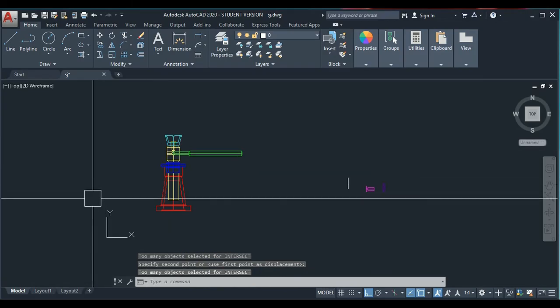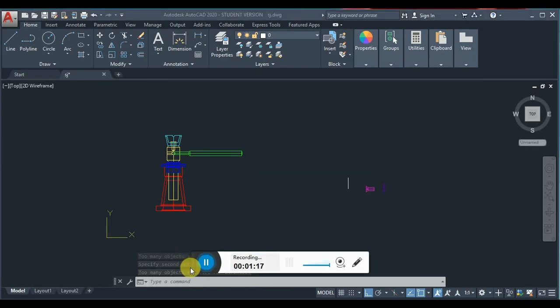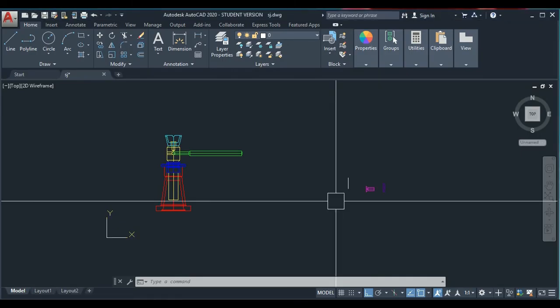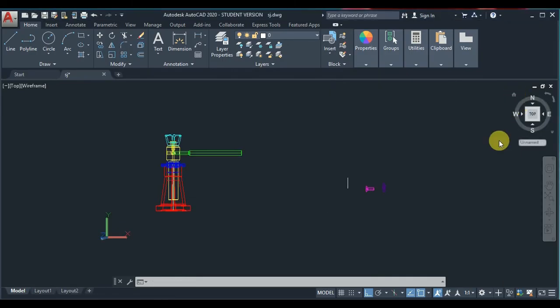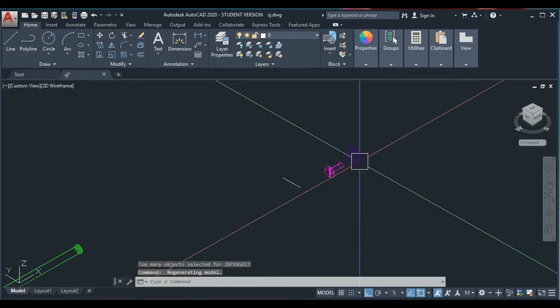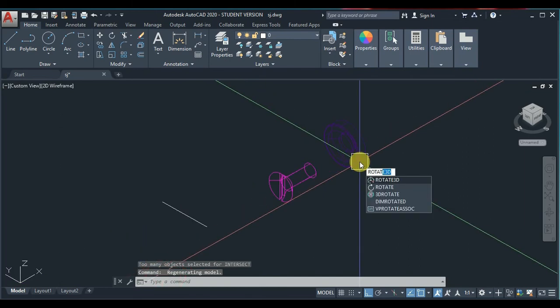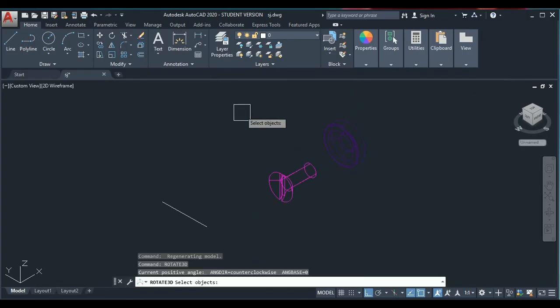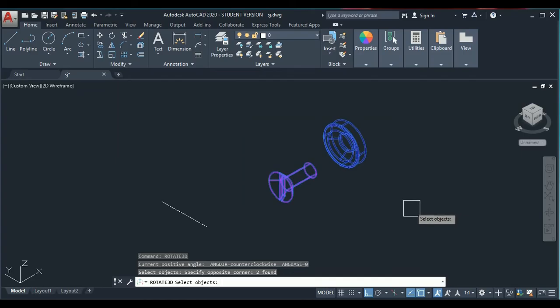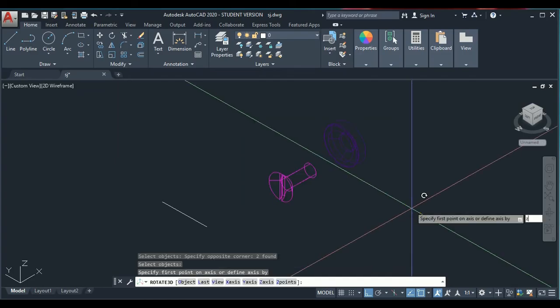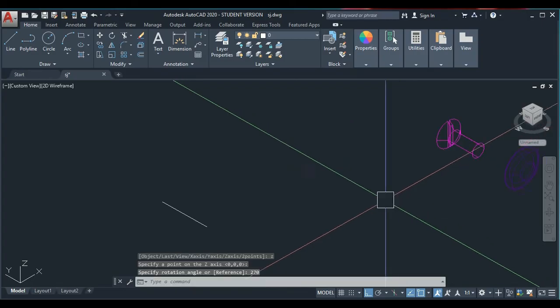Select this. Now we have to place the washer. Before that we have to rotate this. To rotate this, just select both the objects, use the 3D rotate tool, select both the objects, press enter, select the axis as Z and enter the angle of 270 degrees.